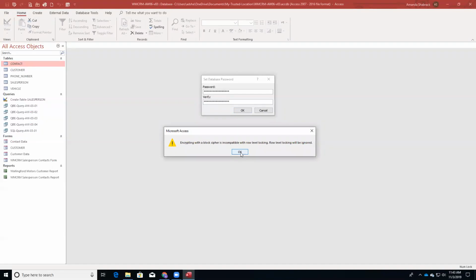Once you've put in your password, you're going to get a box that comes up that says encrypting with a block cipher is incompatible with row level locking. Row level locking will be ignored. Say that 3 times fast. You can just say okay there.